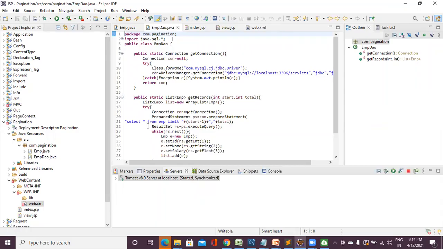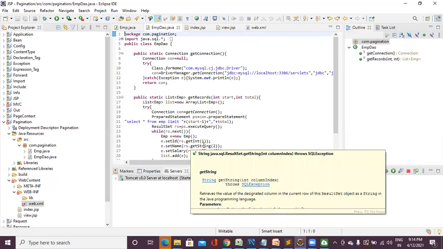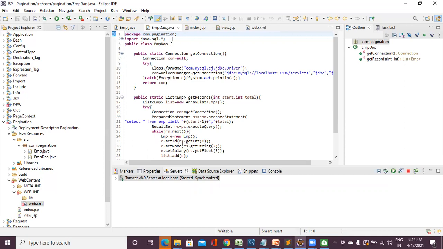whether this emp table contains any next record. If it contains the records, then create an object for emp table, that emp class, that is bean class, Emp e equal to new Emp. Then store the values which are stored in the result set again in this emp object, that is e.setId of rs.getInt of 1, means the values which are stored in the result set object.